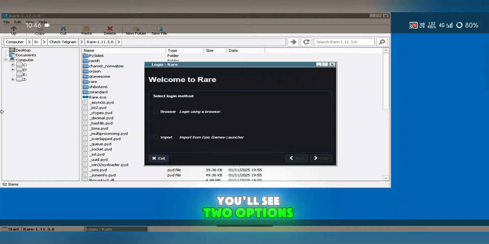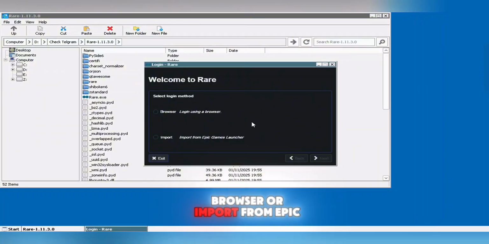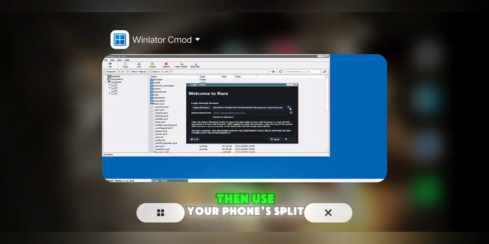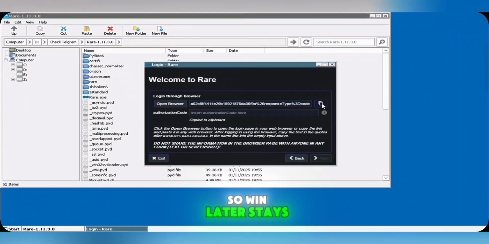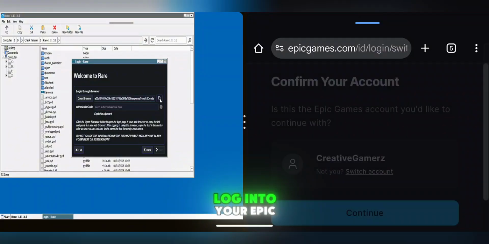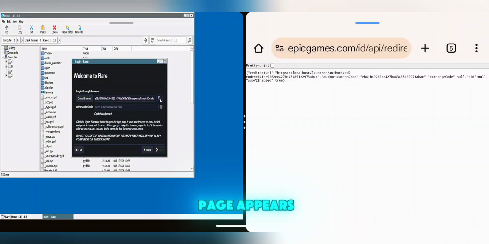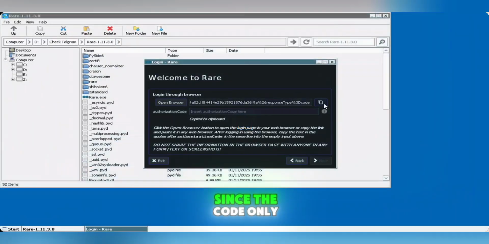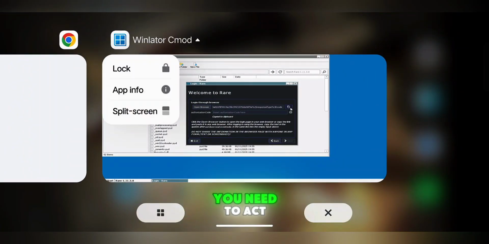You'll see two options, log in using a browser or import from Epic Games Launcher. Choose the first option and click Next. The launcher will then give you a special link and an authorization code box. The easy way to do this is simple. Copy the link from the launcher, then use your phone's split screen mode so Winlator stays open on one side while Chrome runs on the other. Paste the link into Chrome, log into your Epic account, and once the info page appears, select and copy the authorization code shown on the screen. Since the code only stays valid for a short time, you need to act fast.